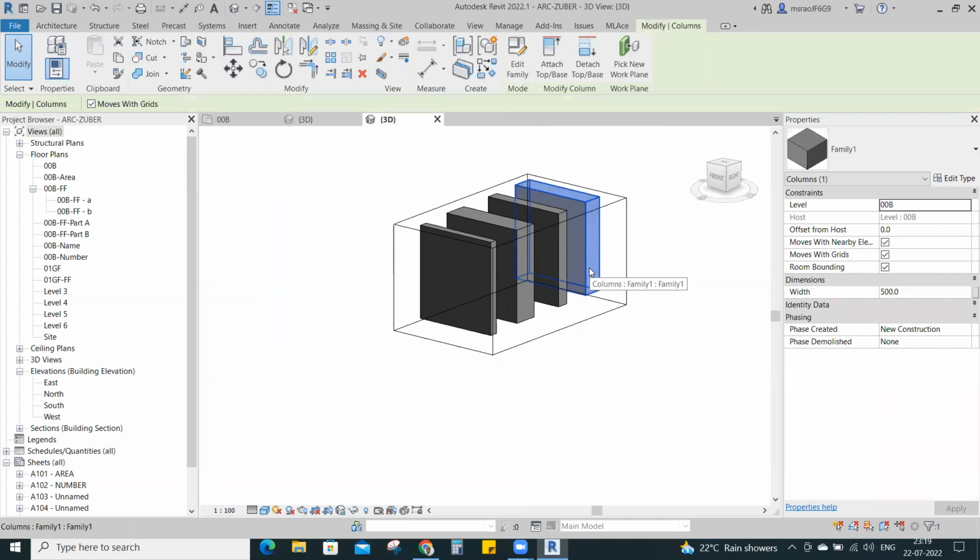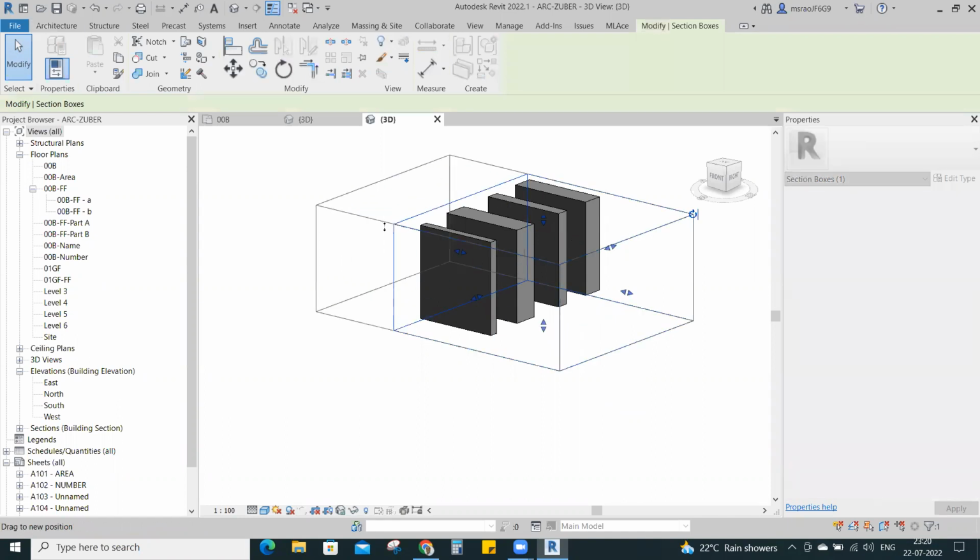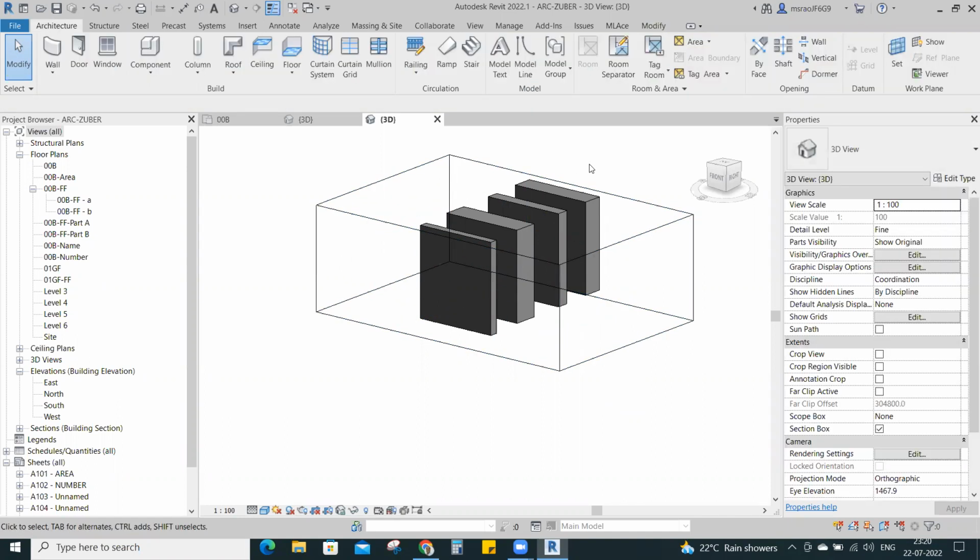If you use the type parameter, the entire project will get updated with the given value. If you use the instance parameter, the specific object and specific parameter will get updated. This is the difference between instance and type. Okay, in Revit we have two kinds of parameter. One is the type parameter. Second thing is the instance parameter.